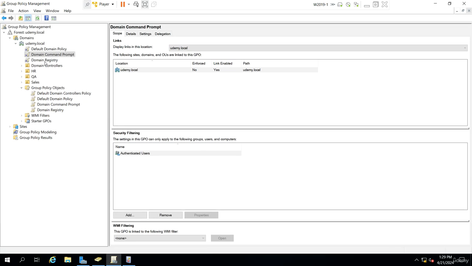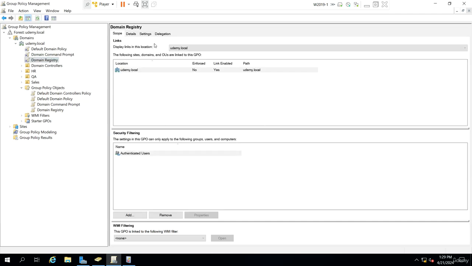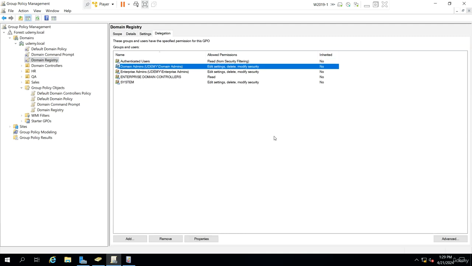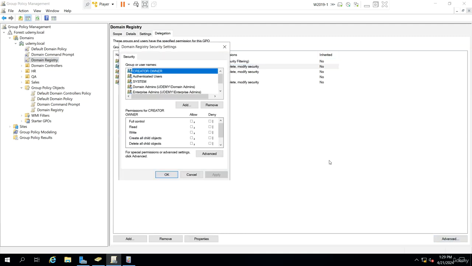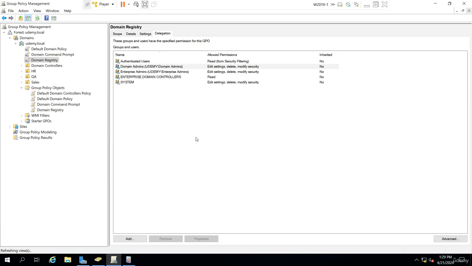Before I do anything, based on what I showed you in our previous lecture, I want to go to domain registry. And this time, watch this. I'm going to go to delegation, and domain admins, and click on advanced and highlight domain admins and just scroll down and put a check mark for deny apply group policy. So it will not affect the domain admins group from the beginning. Let's click OK. This is the proper way. And then let's click on yes.